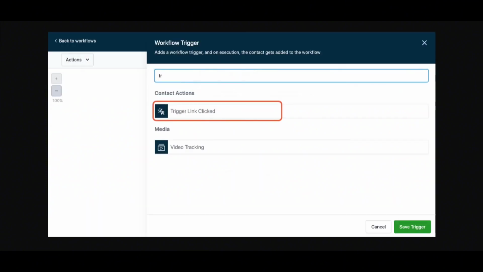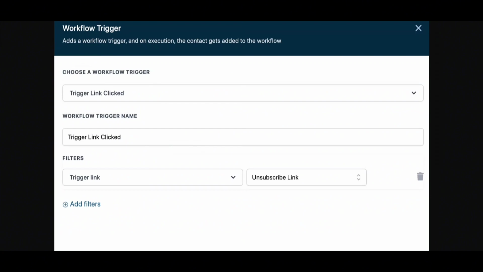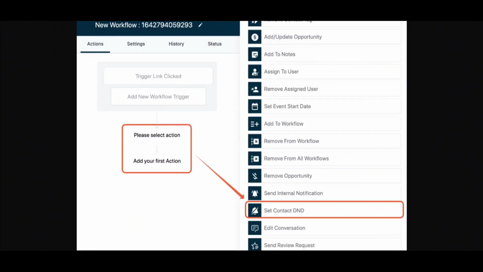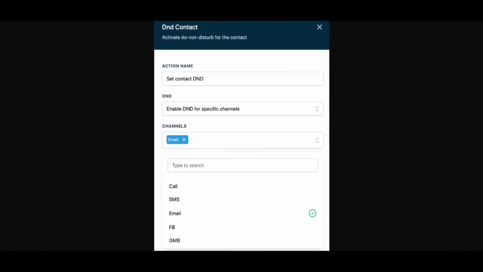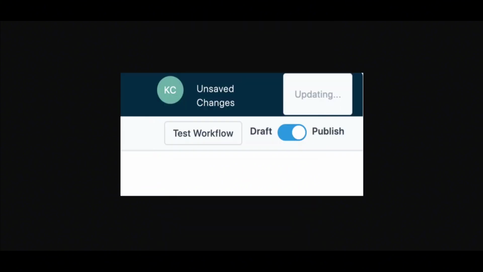So the trigger link clicked will be the contact action, and then we're going to save, and then you're going to choose it as a trigger link clicked, trigger link, and then filter will be unsubscribe link. After that, in the please select action, you're going to put in set contact DND, and then in DND option you're going to say enable DND for specific channels, and then finally you're going to select it as email if this is your primary source, and then publish it.